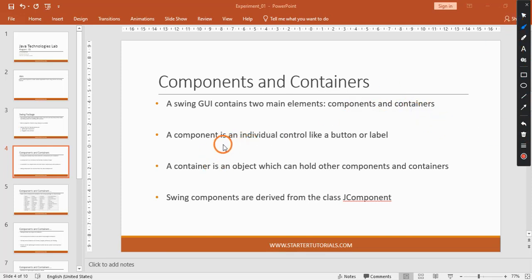Next, here they have given the examples. Examples of components are buttons, labels, text fields, radio buttons, checkboxes, menus, etc. We have so many components. It is mentioned here that a container is something where you place different components, and you can also place a container inside another container, nested containers. All the swing components are derived from a class called JComponent. So the parent class for all the components in the swing package is JComponent.